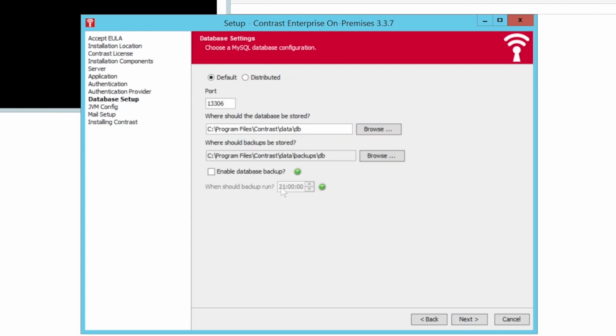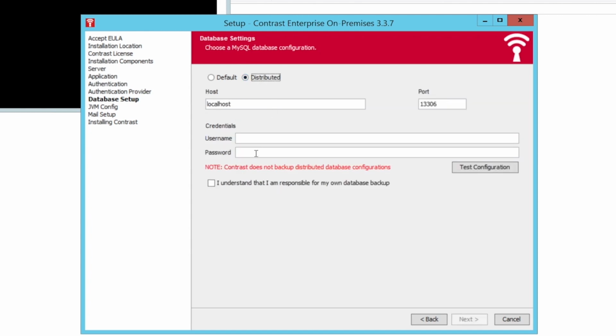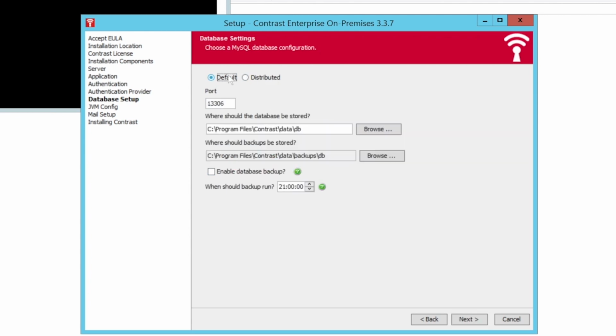Now we come to the MySQL database setup. The default is everything that it shows you by default. I don't have any reason to change it from the default. The other option is to set up distributed database, and this is in case you have your own MySQL instance and you'd like to use that server for the contrast database, then you can click that here and put in your information here. I don't have that, so I'm just going to leave it at the default setup and click Next.